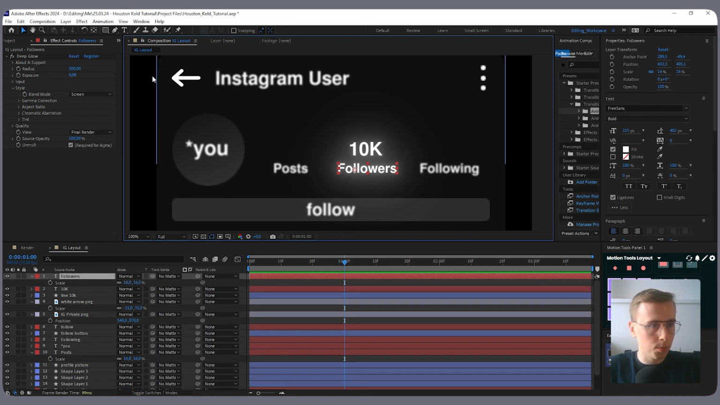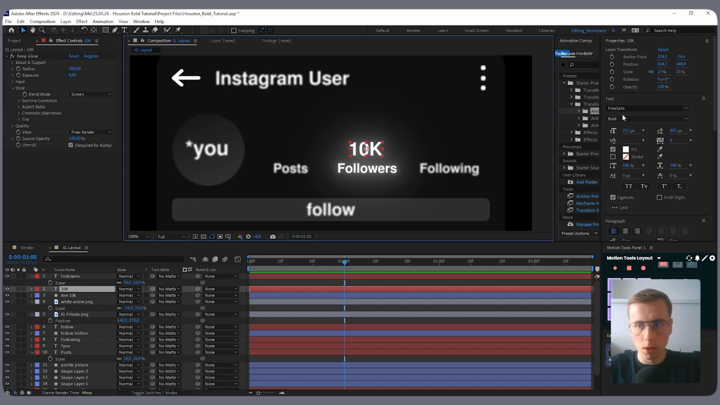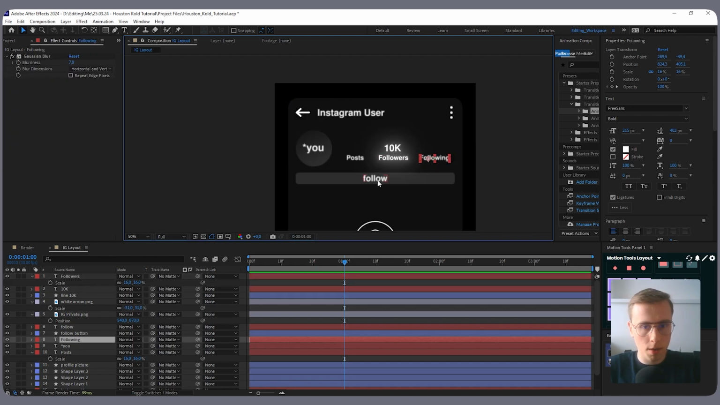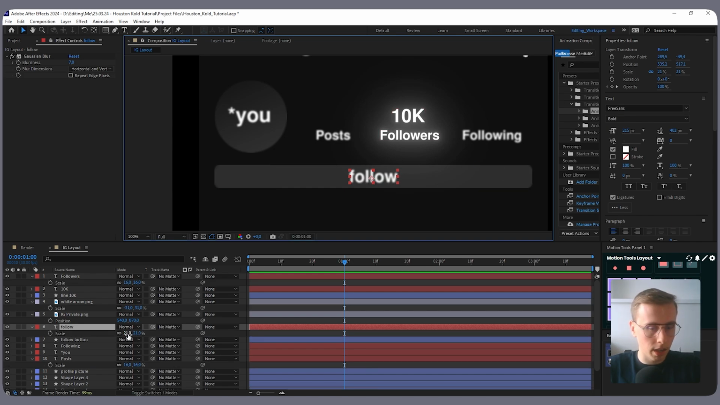And I already also put the glow on that. So I am using a deep glow. This is a paid plugin. But if you don't have that, you can just use a standard glow from After Effects. Now here the same, this is just 10K with deep glow and the same font, following the same. Here again the same, but the scale is 21.